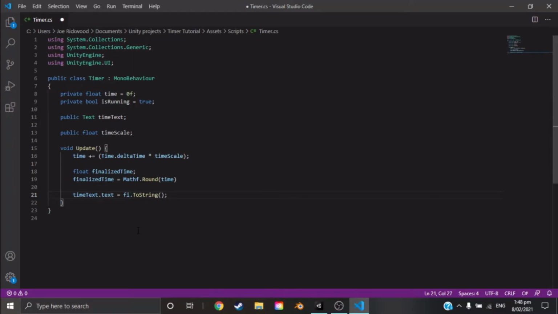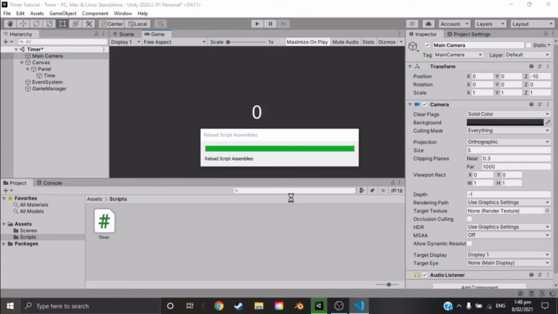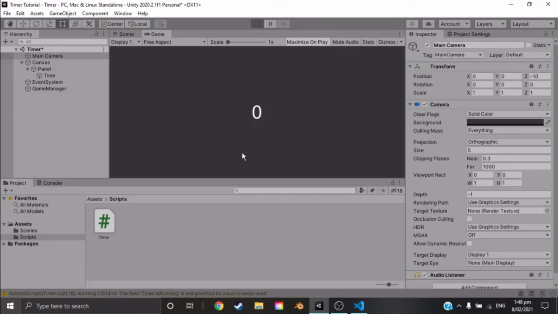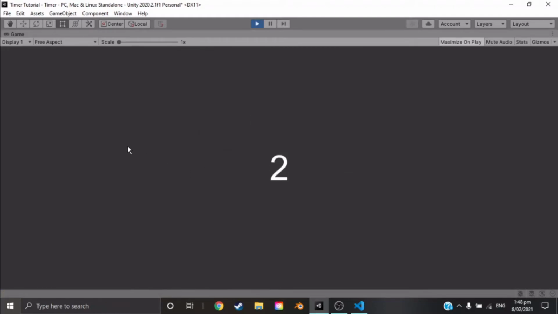Yeah, finalize time dot toString, and we're going to replace the time from that with finalize time. So now what we're doing is putting it through 2 more iterations just to make it work. So click play, and it should work now. There we go. We have a timer that every second is going to increase by 1.